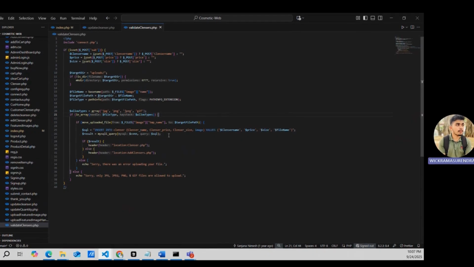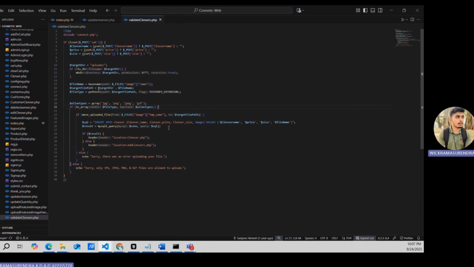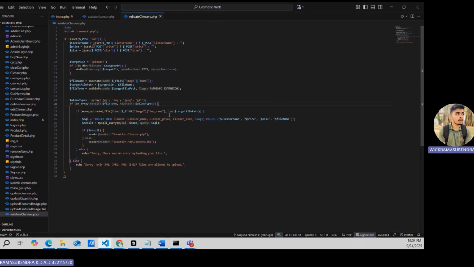Hello everyone, I'm Vikram Surendra. So I'm going to present my part of this assignment. Here I mainly identified cross-site scripting, SQL injection, and server-side request forgery. Those are the three main vulnerabilities I found in this web application.